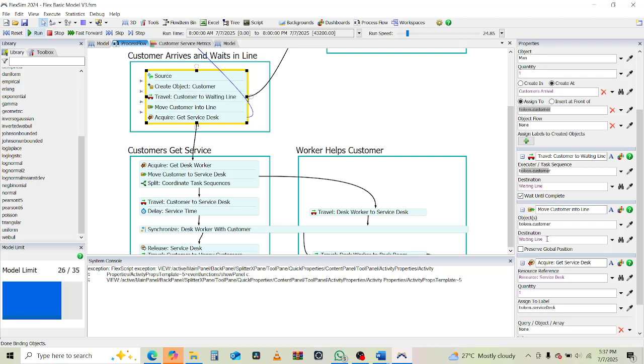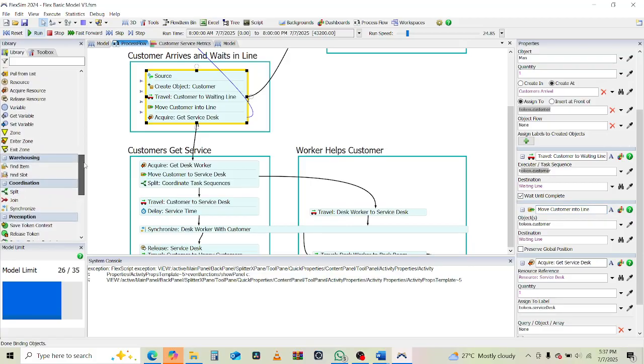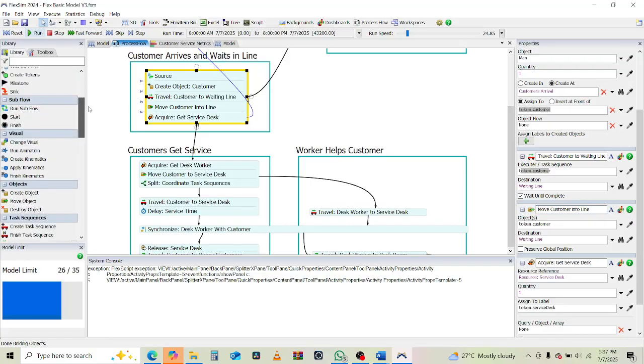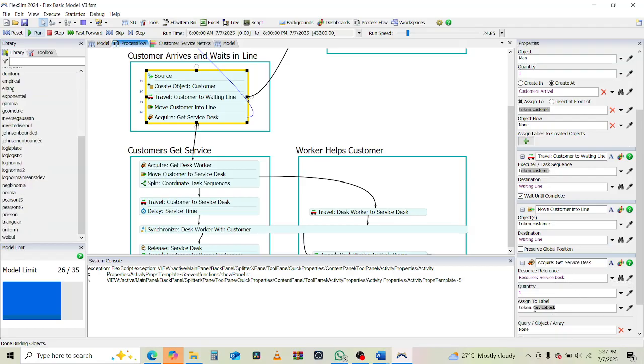We have to tell them to go to the, like, I'm still confused why these two are doing the same thing because no such information was given, but I'm thinking it's important. Other than that, it won't function. So it's an object. Then move customer into waiting line, acquire, get desk service. Then we have to assign a token to know which desk service it has been assigned to.